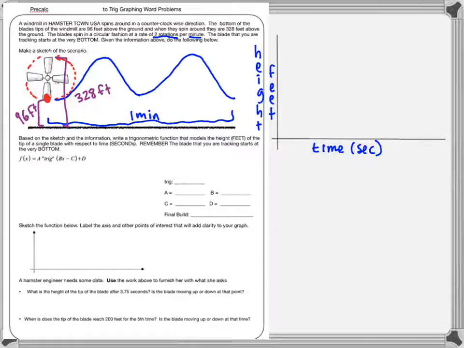So it looks like when we start tracking this right here, when it first begins, time is going to be 0. And if you look right here, again is what I'm talking about, the blade is going to start 96 feet above the ground. So let's get that point on there. And so that's going to give me 0, 96, right?